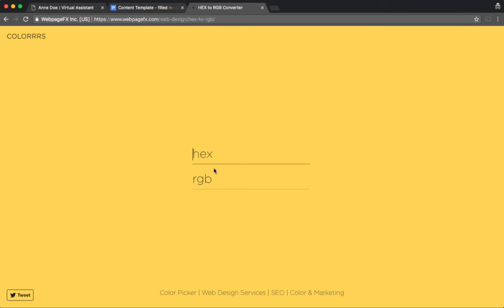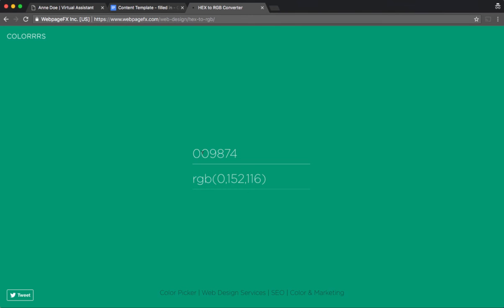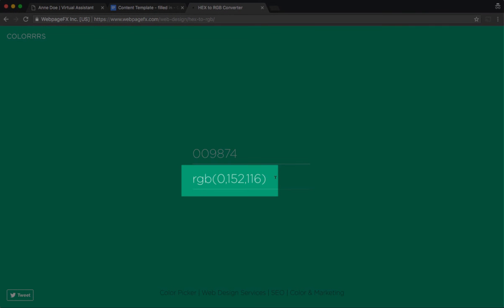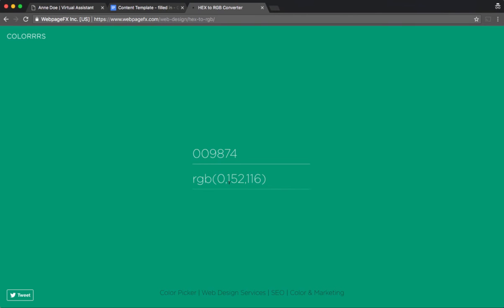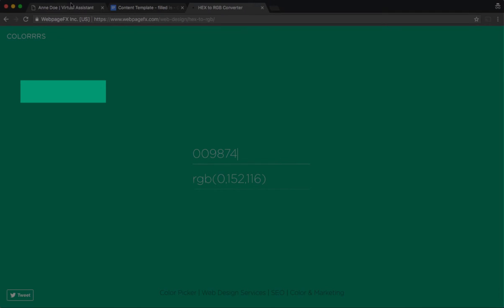So in this hex field, I'm going to copy in the emerald green hex value that I've been using, and it will display my RGB value below. What you want to do is write down these 3 RGB numbers. So I'm going to write down 0, 152, and 116. Once you have those, head back over to your website.